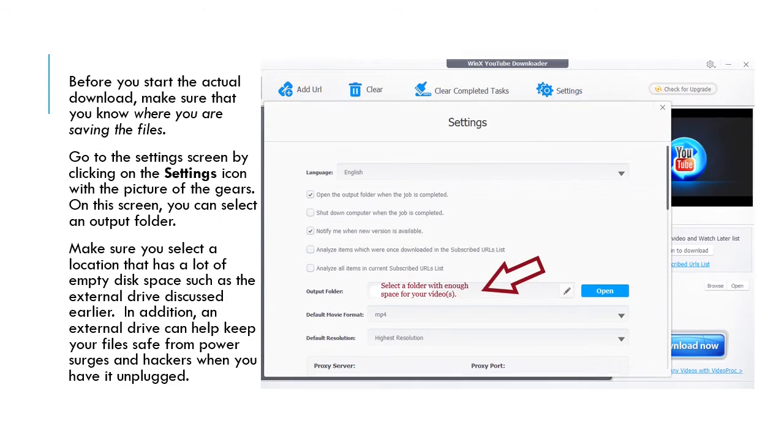Before you start the actual download, make sure that you know where you are saving the files. Go to the settings screen by clicking on the settings icon with the picture of the gears. On this screen, you can select an output folder. Make sure you select a location that has a lot of empty disk space, such as the external drive discussed earlier. In addition, an external drive can help keep your files safe from power surges and hackers when you have it unplugged.